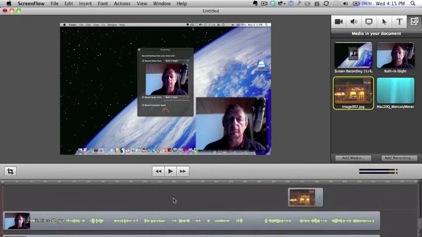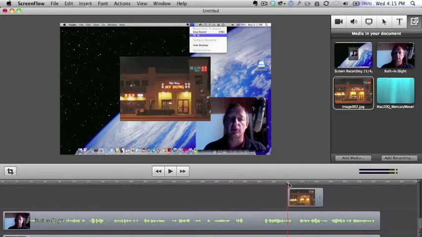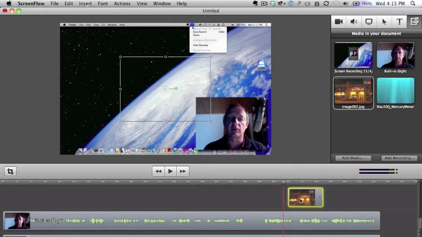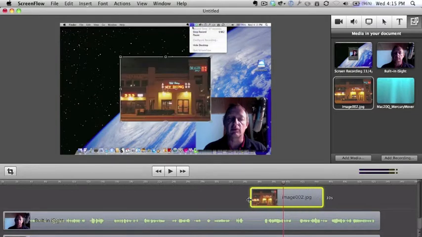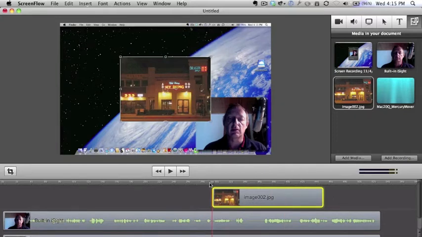I've dragged this item onto a track above the other tracks. So what's going to happen is that when we get down to here, it's just going to pop up. What you can do with this is to make the clip longer. So now that part is 15 seconds long.